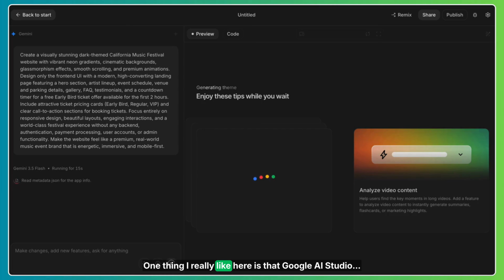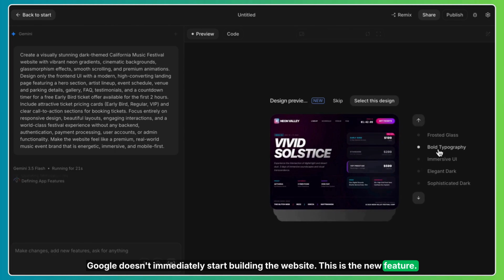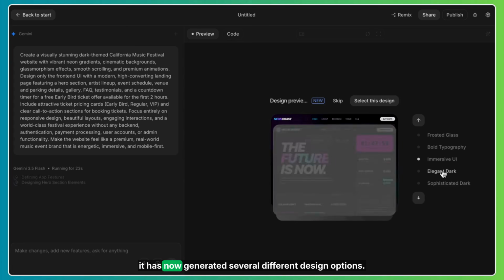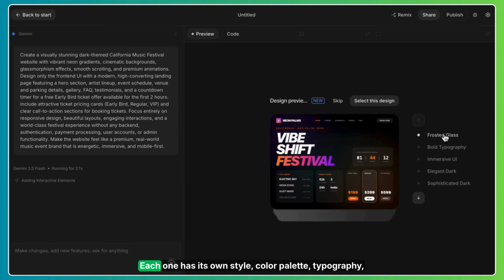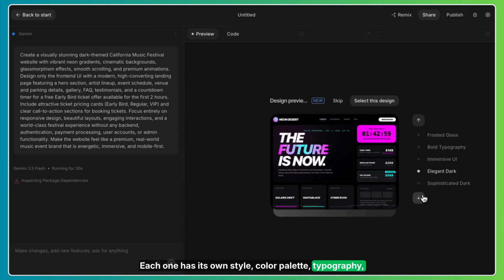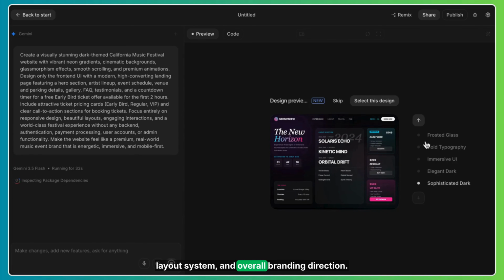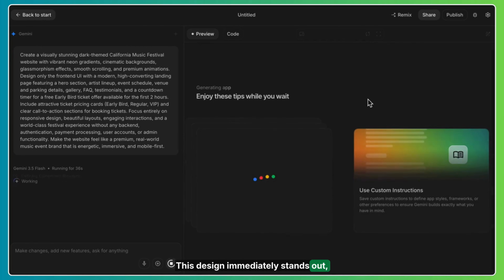So let's submit the prompt and see what Google AI Studio comes up with. One thing I really like here is that Google AI Studio doesn't immediately start building the website. This is the new feature. And as you can see, it has now generated several different design options. Each one has its own style, color palette, typography, layout system, and overall branding direction. This design immediately stands out, so I'm going to select it and continue.